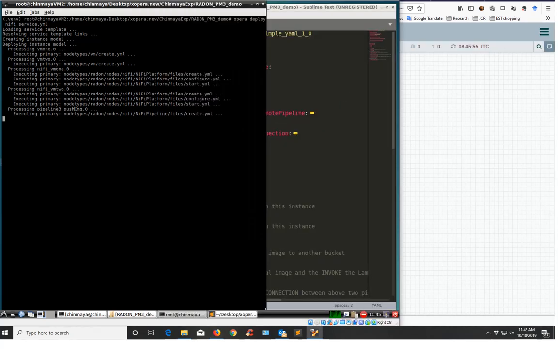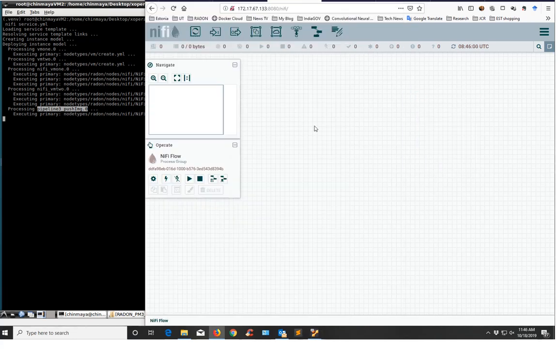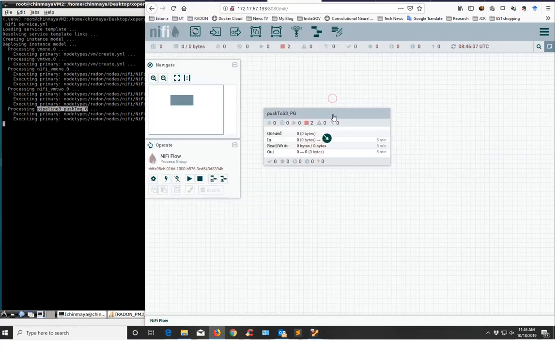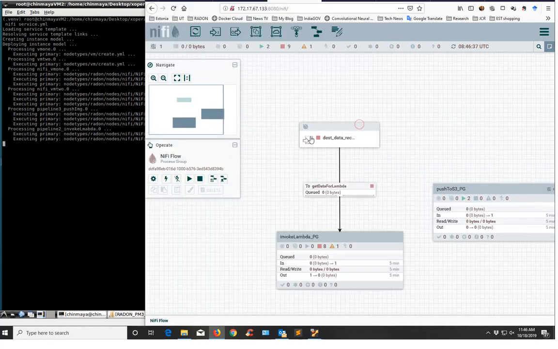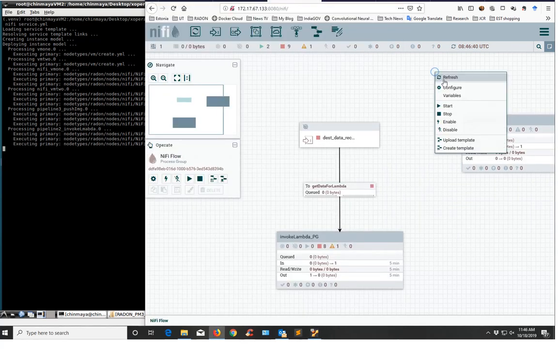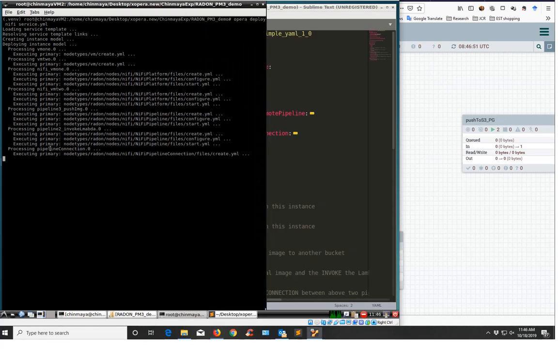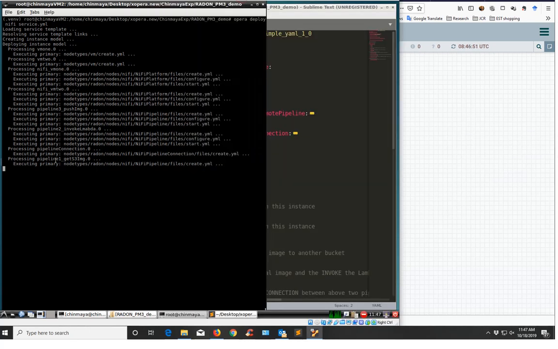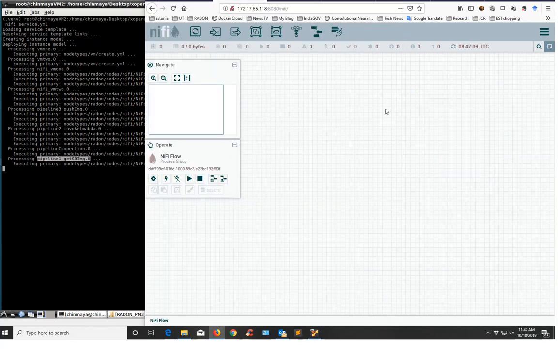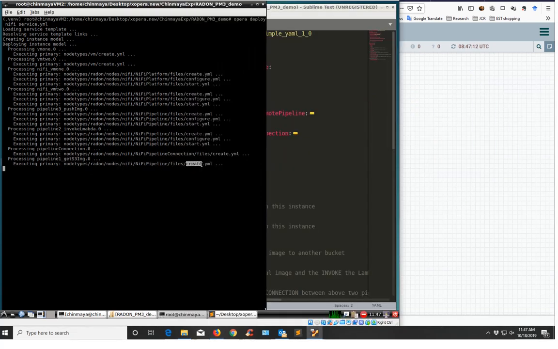This is now creating and starting the pipeline on the second virtual machine to push the processed image to the second S3 bucket. Now another pipeline is created to receive the original image and invoke the Lambda function to generate the thumbnails. Now the connection between those two pipelines is established. At the end, the pipeline to get the images from the first S3 bucket is created.